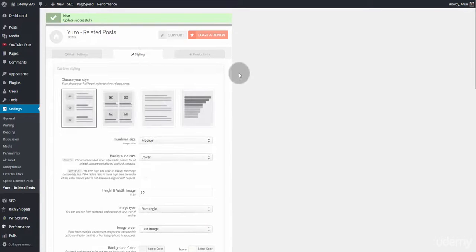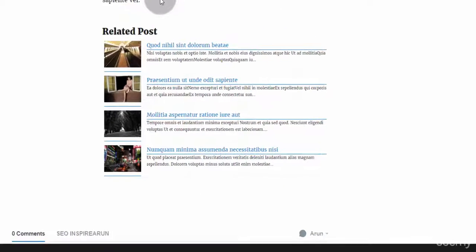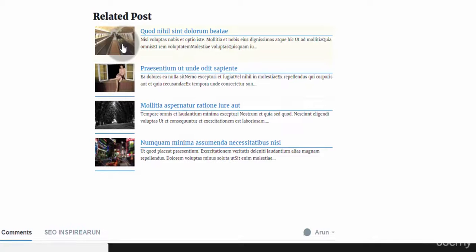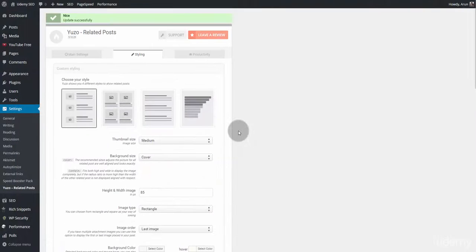Then come to styling, and you can choose any of these styles. Choose the thumbnail size as medium instead of thumbnail because it will display a prominent size of the featured image. You can also choose the animation effect. I have chosen this one. Whenever I mouse over these related posts, you can see the animation in action. So just play with the settings of this related posts plugin and configure it by yourself.